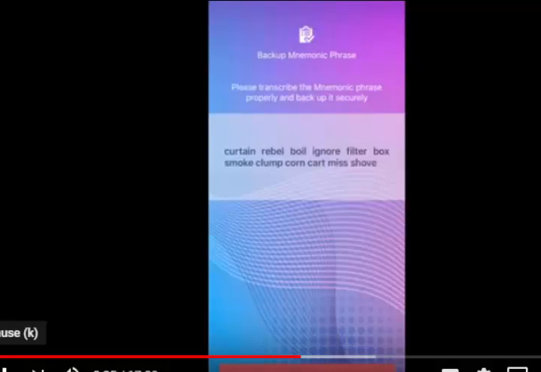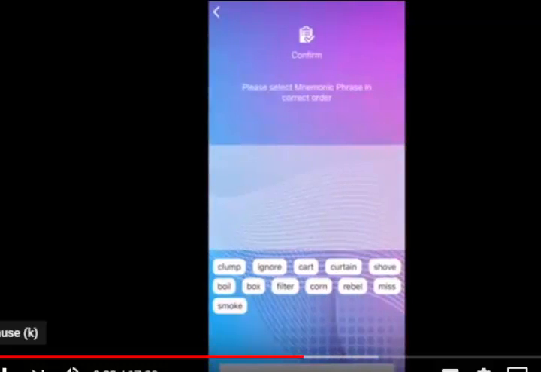Right, so we do that, and we click on next, and what we simply do is we repeat the words by clicking on the links below to display them in the exact same order that was provided to us in the previous step.